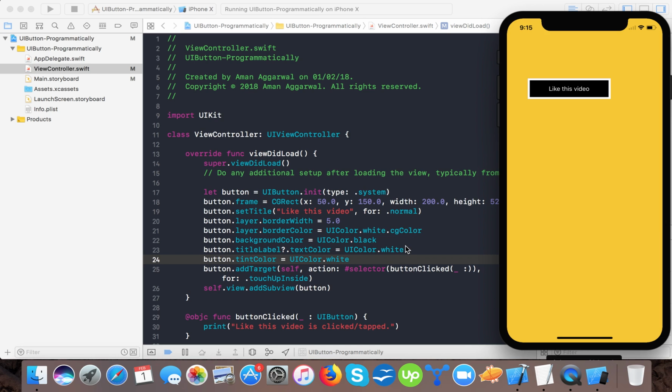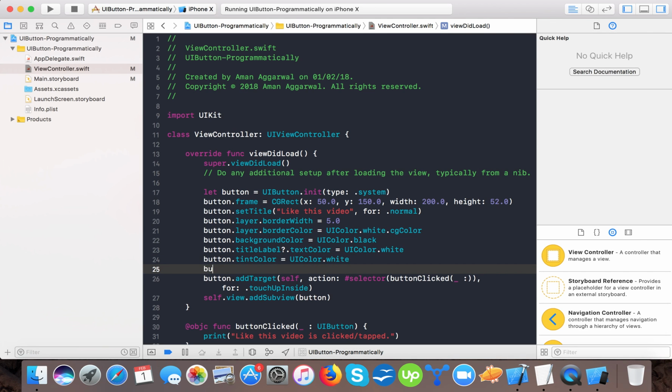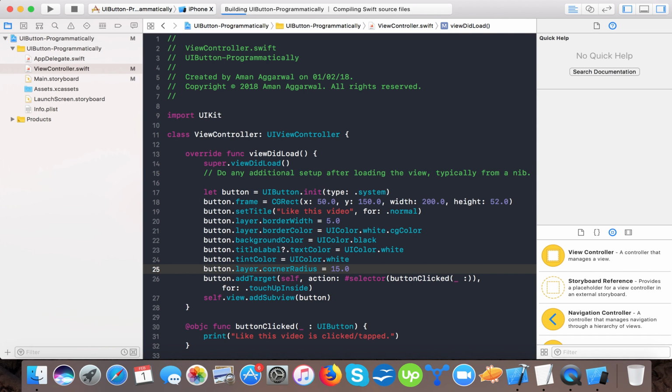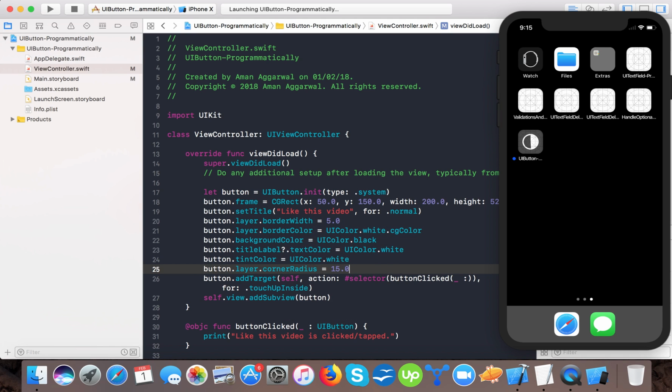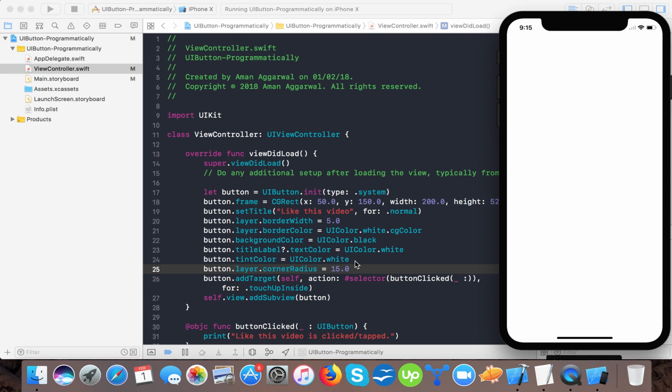And if you want to round it, then we can do this line: button.layer.cornerRadius equals 50.0. So here you can see, you can change the shape with rounded corners. So this is how we can create a UIButton programmatically in Swift 4.